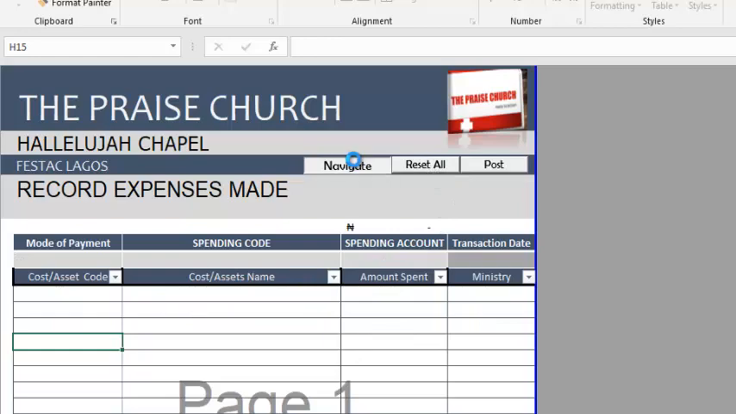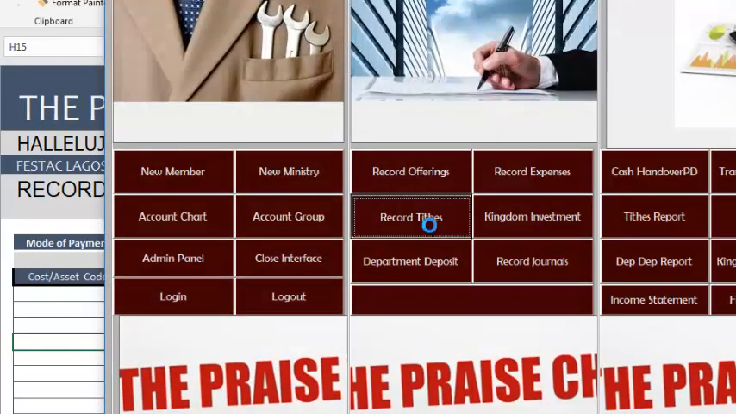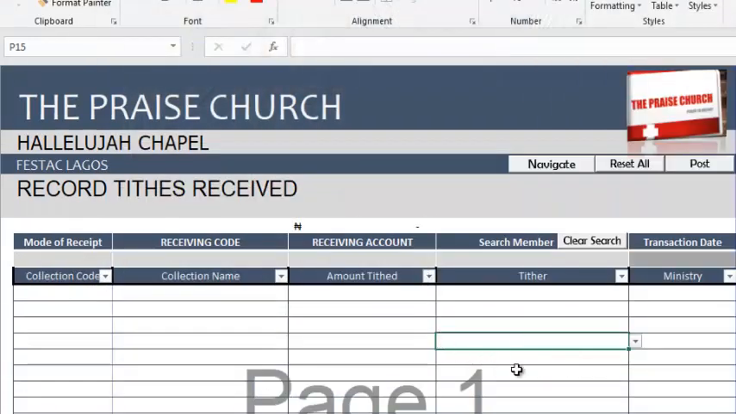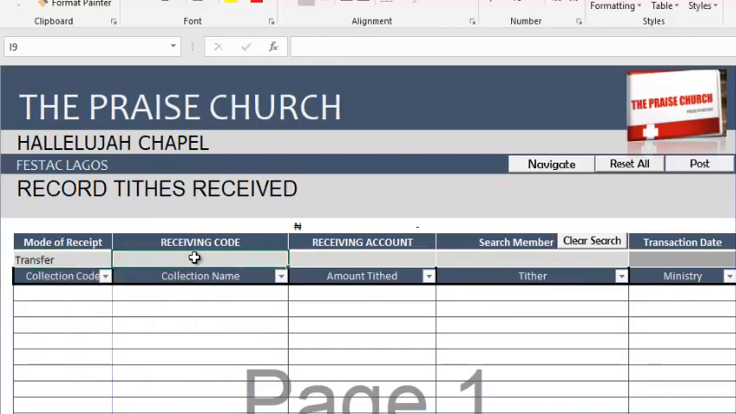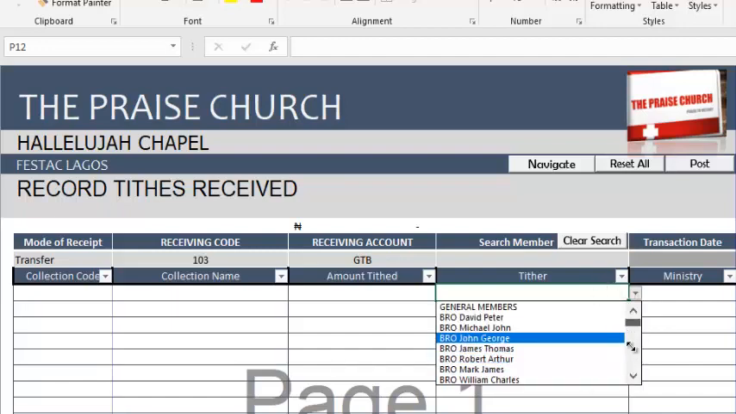Okay. Now, when you get to tithe, it's a little bit different. For tithe, we have more cells to fill in. Now you need to also put in how you receive it. If it's cash they pay or through POS or transfer, you just select any. Receiving code, maybe through this bank that was transferred. Now you don't need to select the collection code or name. Just select the title. You have a list of all your members in this particular drop down box.